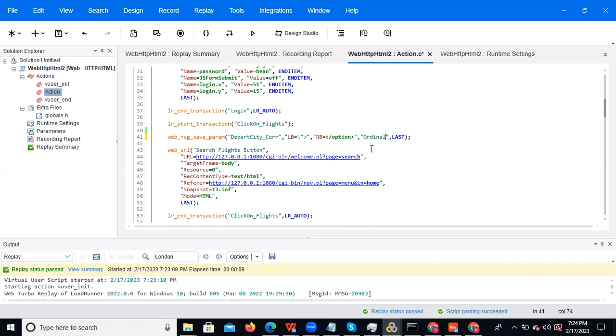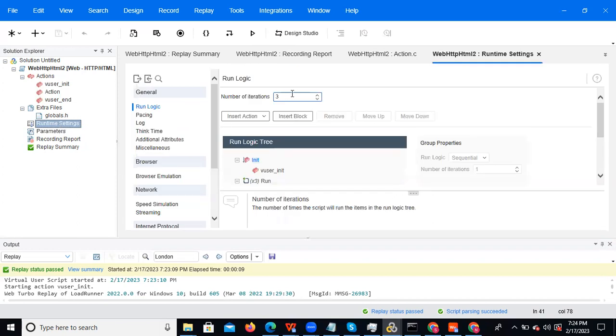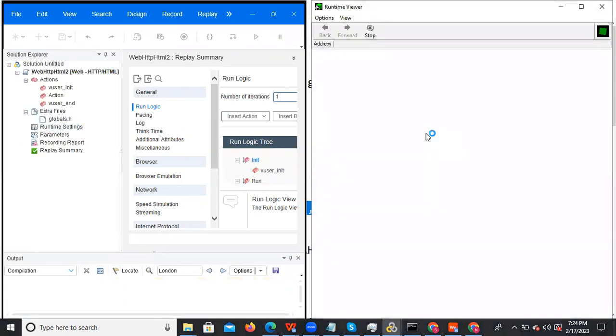Ordinal is equal to all. So when you give ordinal all, what will happen is it becomes an array. It will display how many values there are in the drop down. All values will be captured. So ordinal stands for all occurrences of the dynamic value being displayed. Now you can observe. Just save it, and we'll see a single iteration only, and execute.